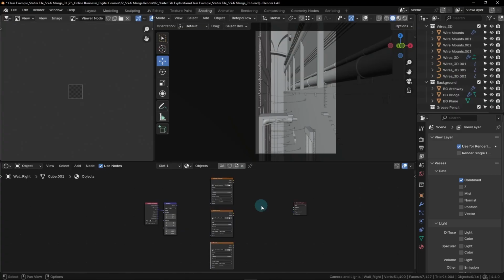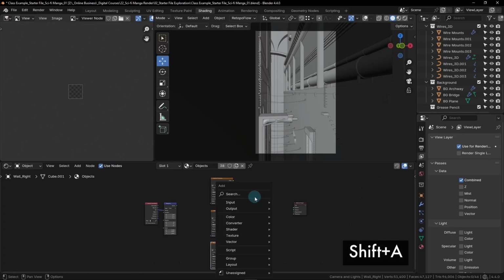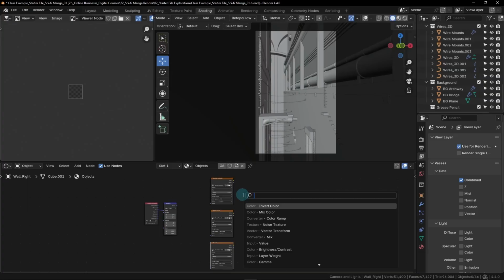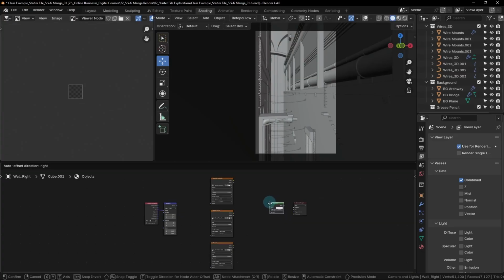Okay, so now we're ready to add brand new nodes. So to do this, we're going to hit Shift and A at the same time. That'll bring up our add menu. Then we can go here where it says search. We'll click on the search bar. And then we're going to type in diffuse, D-I-F-F. We'll choose diffuse BSDF. And then we can place that over here on the right side.